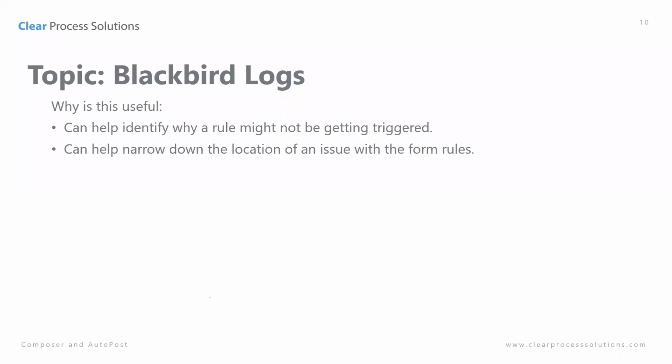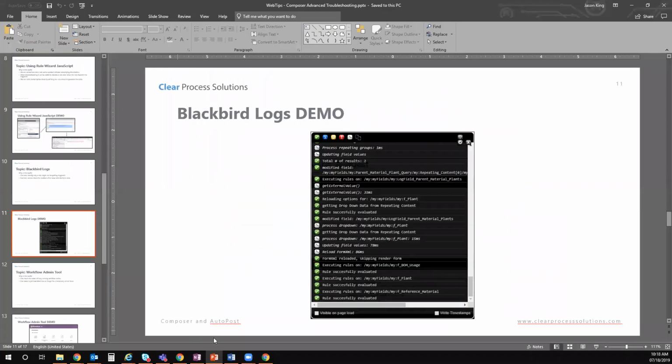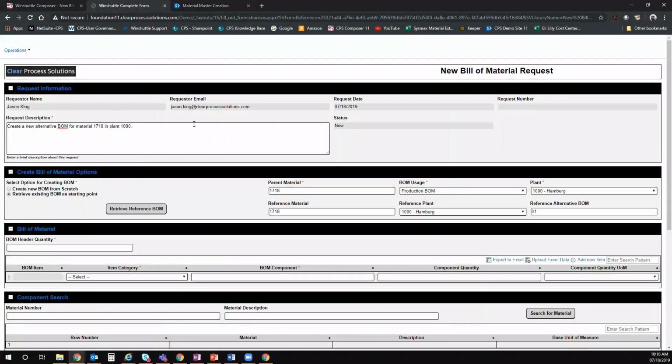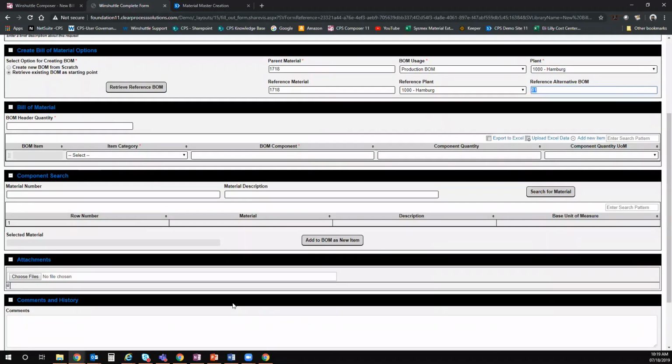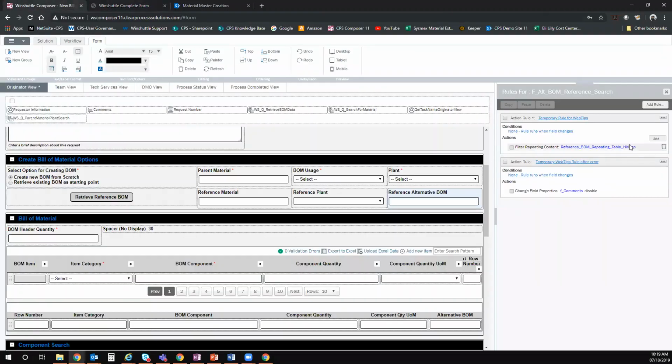Okay, so then I will jump into, so this is what the Blackbird log looks like, and we'll see that here because I'm going to exit and actually demonstrate that. So if I'm on this screen and I've gone through and I've maybe filled out some data and I expected something to happen here, right? When I change this reference material, I expect that it's going to filter some repeating content and it's going to disable my comments. Okay, so let's just take a look in Composer at what the rules are.